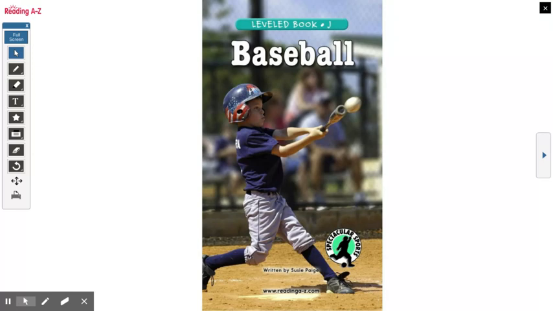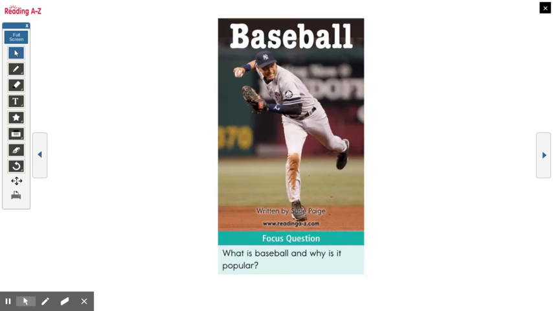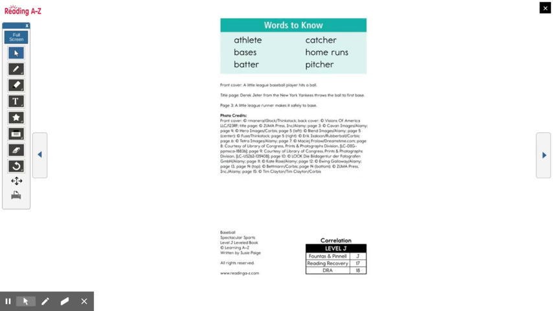It's a level J, and it is about baseball, one of my favorite sports. So let's get started. Our focus question for today is, what is baseball and why is it popular? Here are some of the words that we're going to be needing to know. The first one is athlete, bases, batter, catcher, home runs, pitcher. Okay, and like I said, this book is a level J.